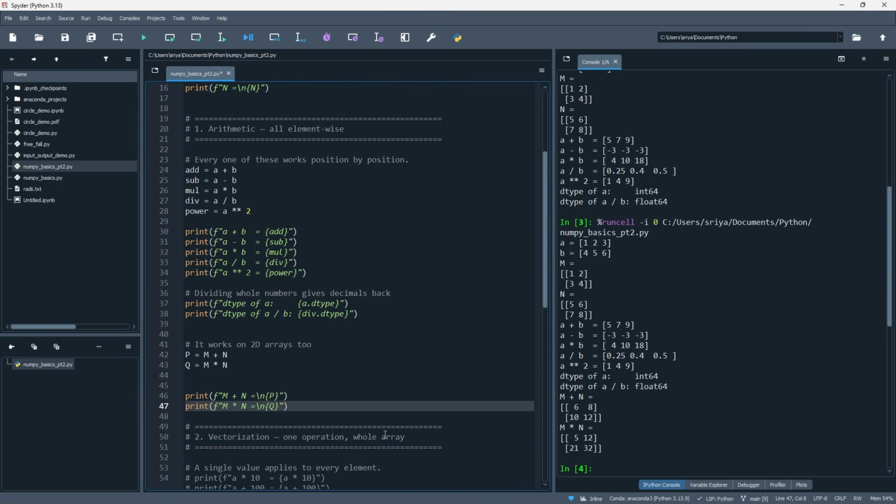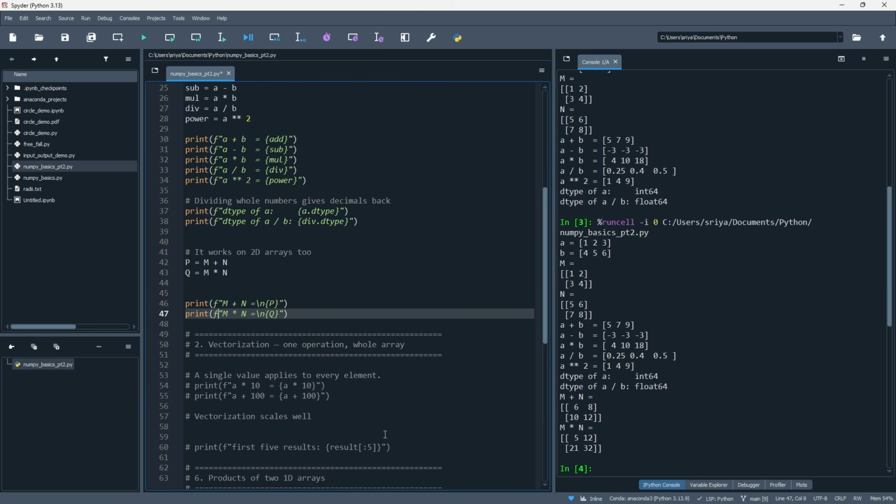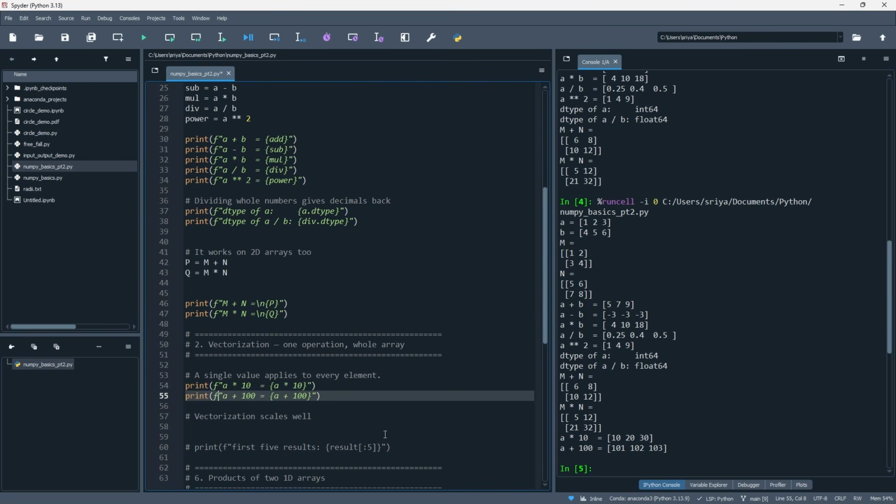Before we look at multiplication, we're going to look at vectorization. Vectorization means applying an operation to an entire array at once, rather than walking through it one element at a time with a loop. Here is the clearest version of it. Watch what happens when we combine an array with a single number. We multiplied a whole array by 10 in one go. NumPy applied that single value to every element for us. Same with adding 100. In plain Python, doing that to a list would mean writing a loop. In NumPy, you can do it in a single line.